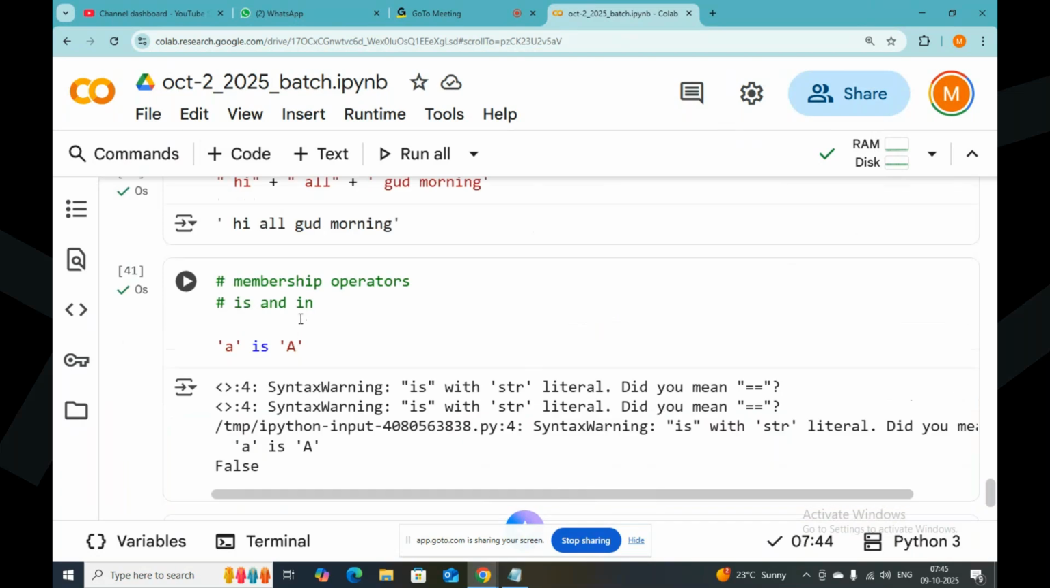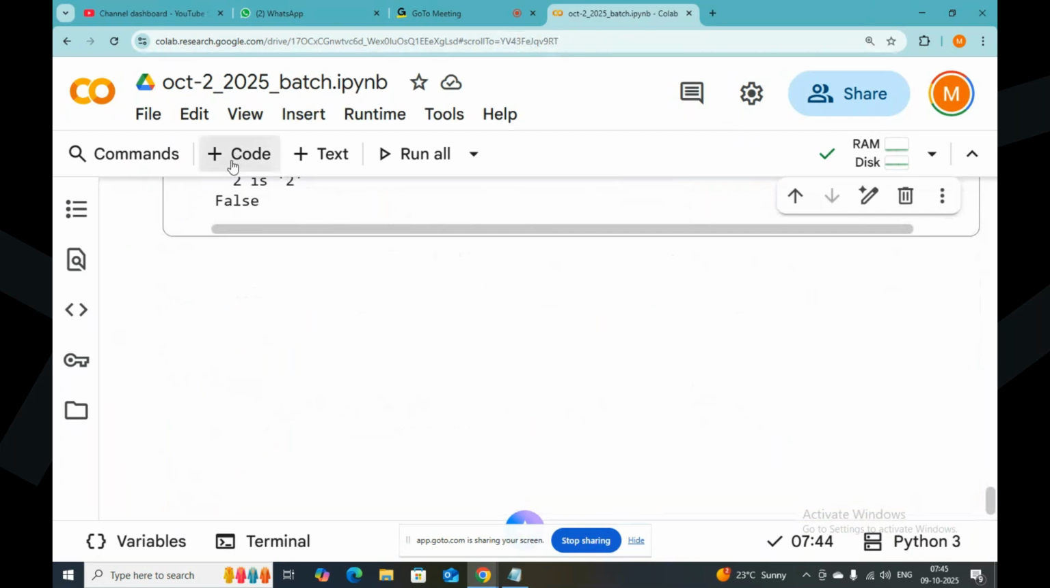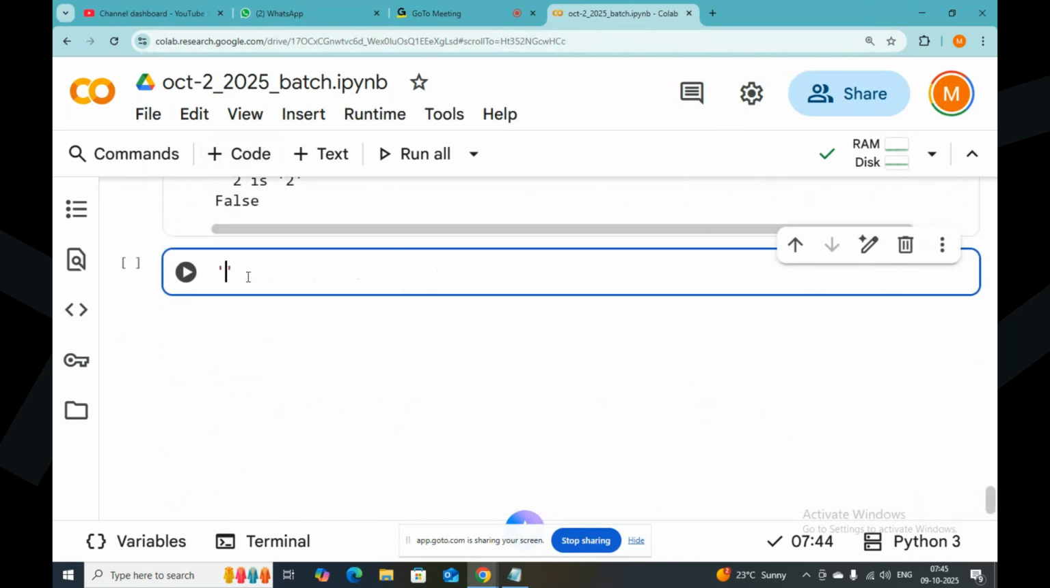Then one more operator, the in operator. Okay, let me tell you the in operator. A in Mohansh.